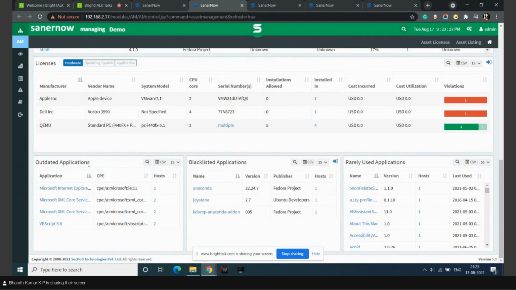Moving to the next section, it is outdated applications. This gives a list of the applications which are outdated and present in the devices of the account, and blacklisted applications whichever are present in the account. The same way as I explained earlier, rarely used applications gives an idea on the applications which are not used from the past 7 days, 30 days, 90 days, or never.